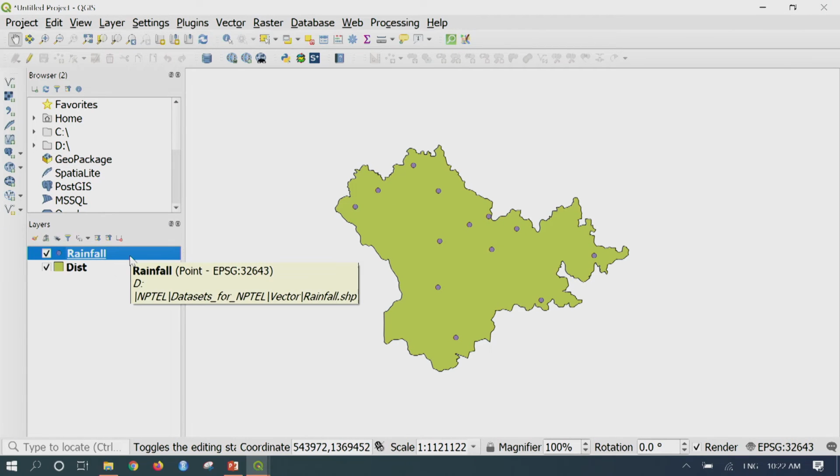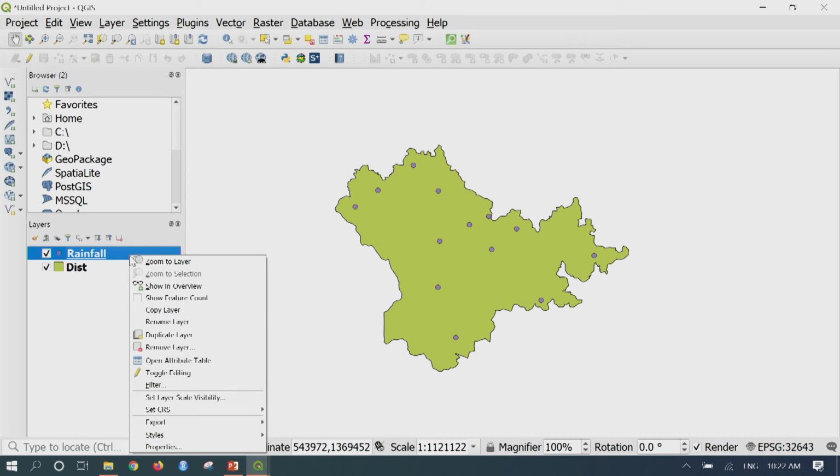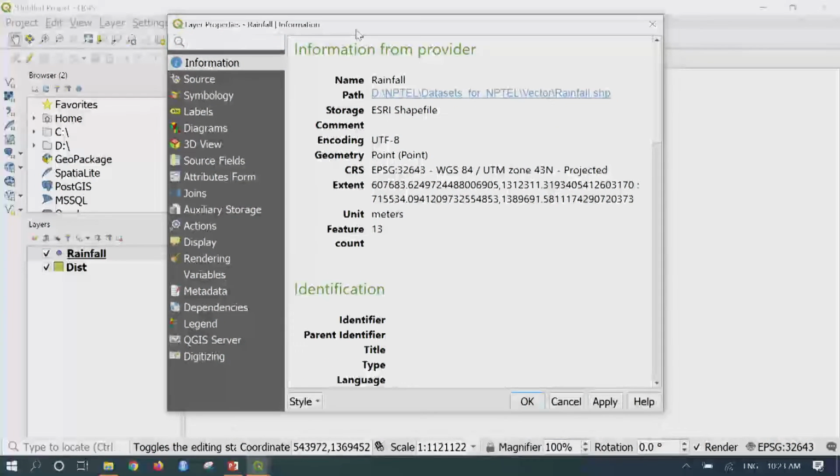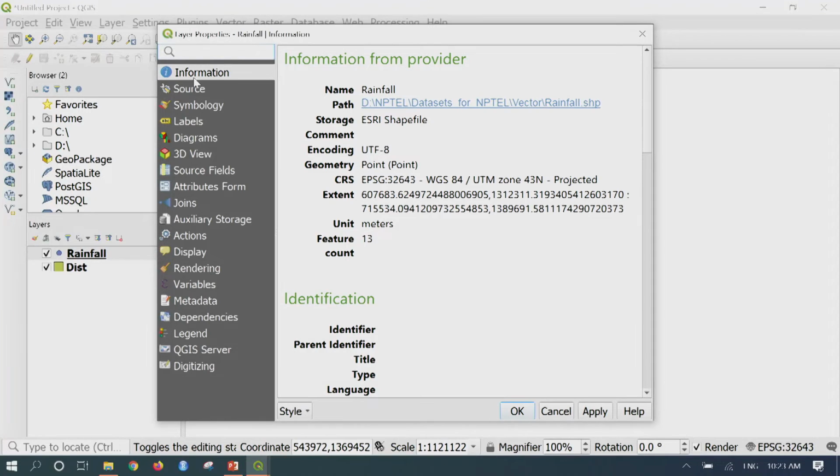To know more properties or the metadata of this particular file, I will again right click, and here at the last I have something called properties. I'll click on properties. One more tab is opened, and in the properties tab I'll go to information. So here we can view the information of this particular shapefile. Name is rainfall, and the path from where we are taking this file, and then we have the storage format, that is ESRI Shapefile. Geometry, this is point type.